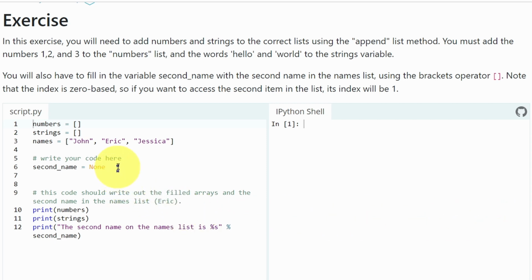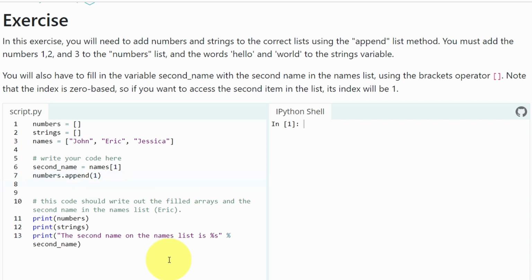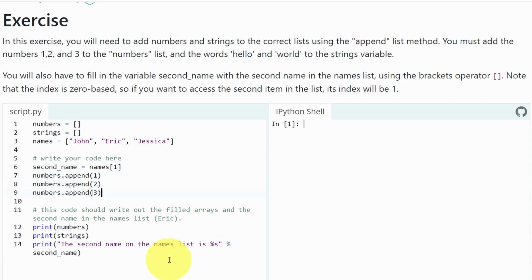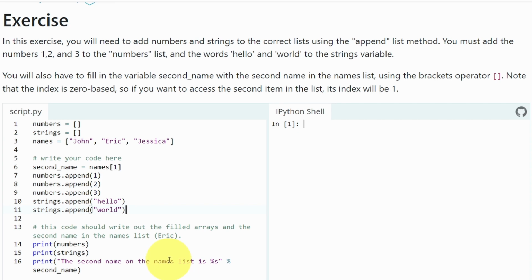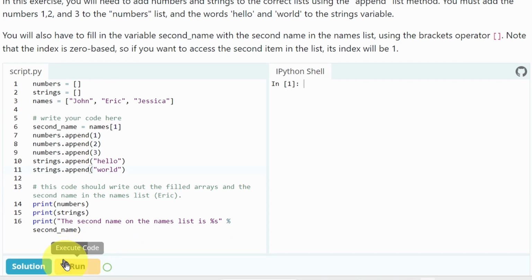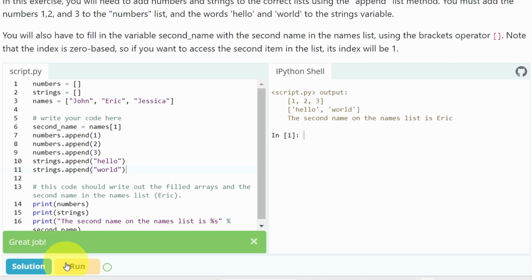We'll start by editing the second name variable on line 6, replacing None with this. Then, starting on line 7, we write out 3 append instructions for the numbers list. And starting on line 10, we write out 2 append instructions for the strings list. Finally, we can click the Run button to finish the exercise. This is the end of part 3.